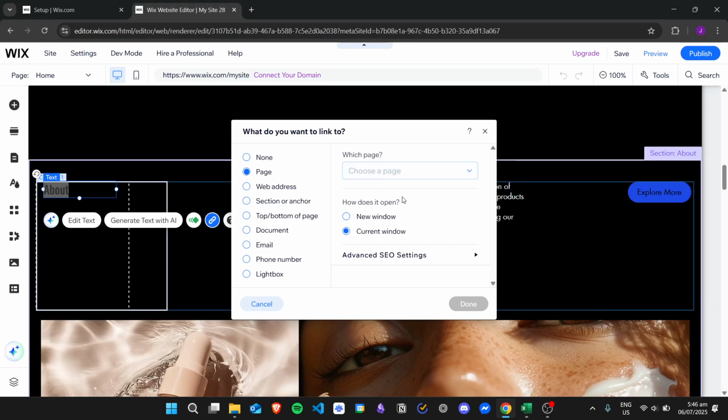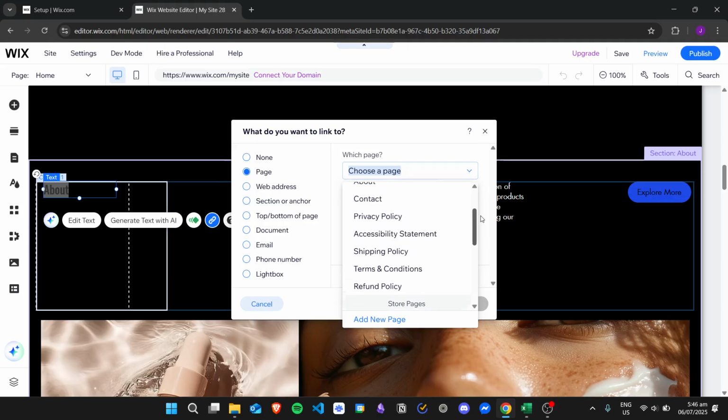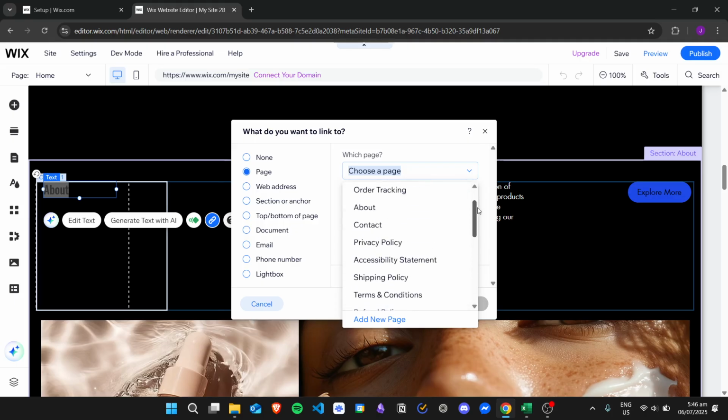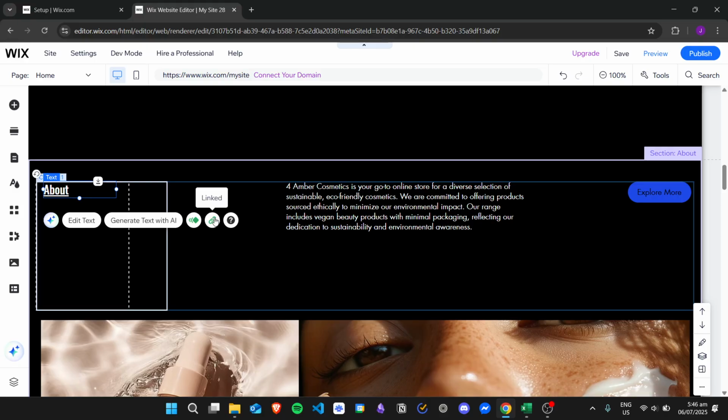For example, we are choosing the page, and then we can open it in the current window, and then we can just choose from here which page we will be linking to. So we will be linking to the about page, and then we will click on done, and you will see that if the element is linked, the chain icon will be colored green, and it will say linked.